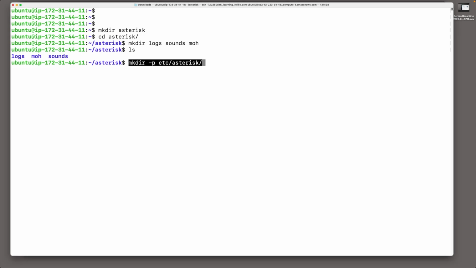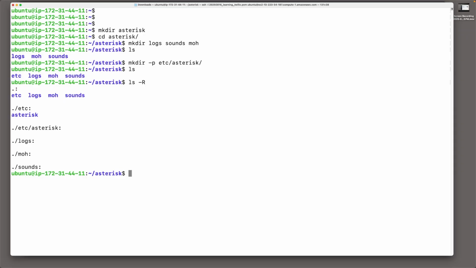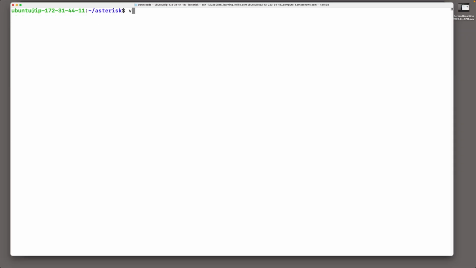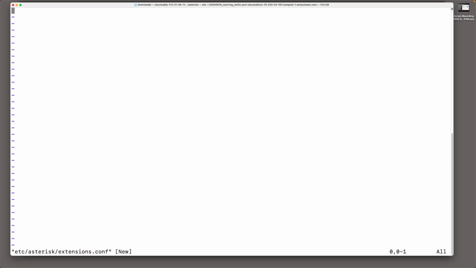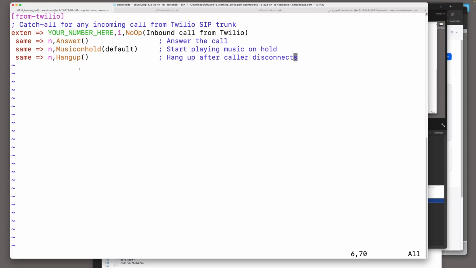And then I'm going to make another nested directory inside of etc called asterisk. So if you do ls -R, this is what the layout should look like. Now I'm going to use vim, and I'm going to open up this file. This is our config file for Asterisk. So we're going to change this green value here to the number that we reserved on Twilio.